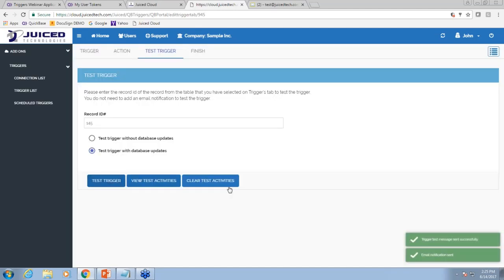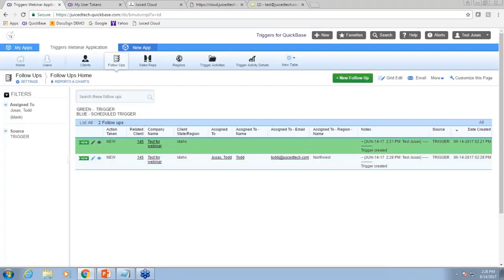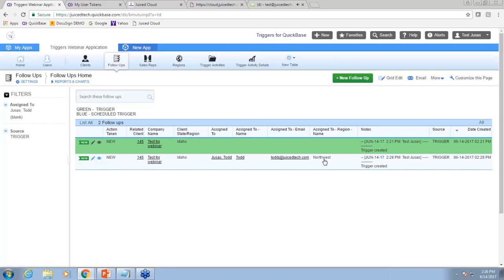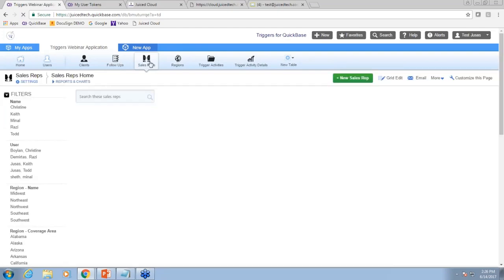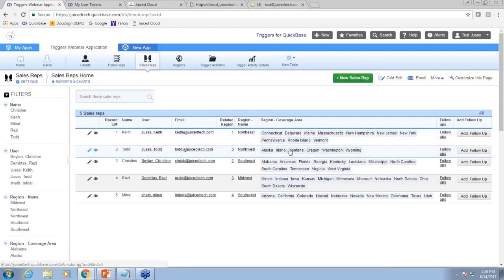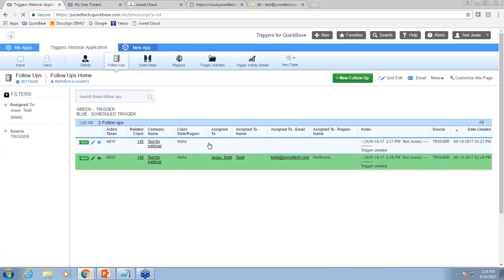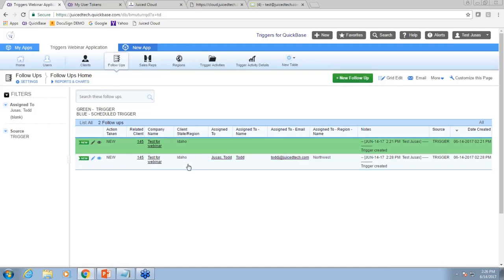So if I do this again, it's going to do the same thing. It's going to send a message to our trigger process, but this time, if I go to the follow-ups table, you can see it added a new follow-up, but the difference between this follow-up and the first one is it actually assigned Todd to that follow-up because Todd was responsible for the Northwest region. If I go to my sales reps tab, you see Todd was responsible for Idaho. So that's our simple trigger, and then our trigger with some workflow there.